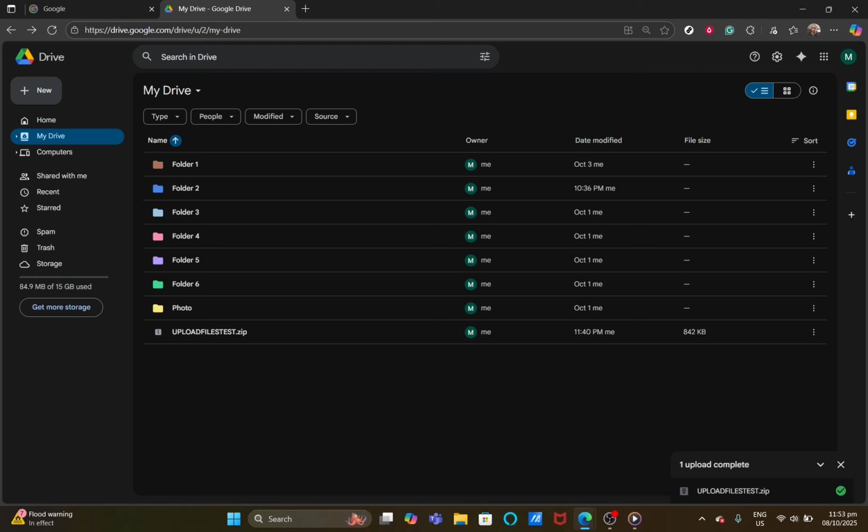To access or share your recently uploaded file, navigate through your folders, or use the search feature at the top of the page. You can click on the file to open it, download it, or right-click on it to find various sharing options. And there you have it, a simple and efficient way to upload your zip files to Google Drive. With this knowledge, you can easily manage and share your files, all from the safety of the cloud.